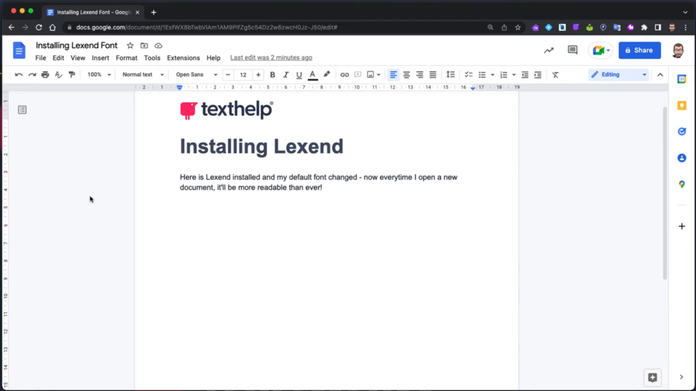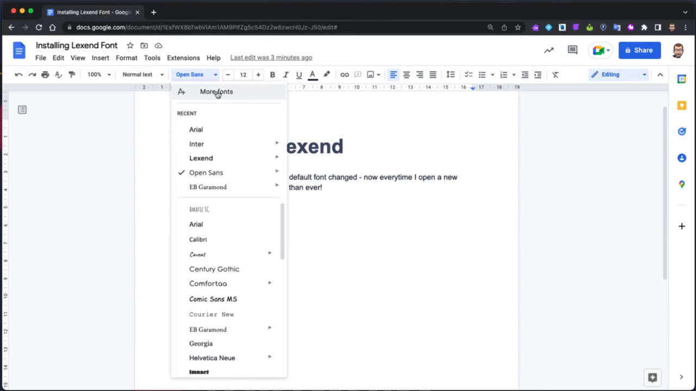The first thing we've got to do is ensure we have a Google Doc opened within Google Docs. This can be any Google document in any format or style as long as it has a couple of lines of text. The next thing we do is install the Lexend font family. And to do that, we simply move up and click on the font drop-down box and we'll click More Fonts.